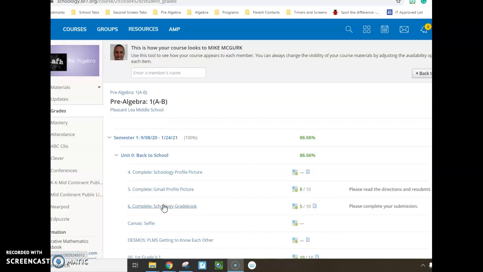Typically, all of the work for that unit and any redos of that work is due at the end of the unit. But given that we had a big learning curve this week and the kids did a really good job, I wanted to give them some extra time. So for this unit, they have until Friday, September 18th to complete any of the work or redo any of the work. Now, keep in mind that this is just in Schoology.